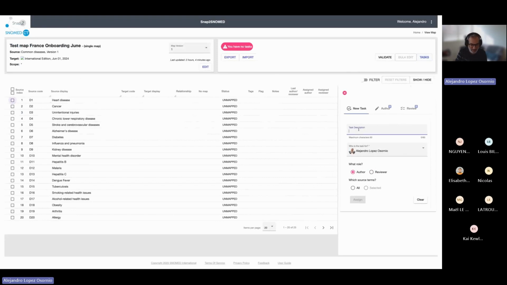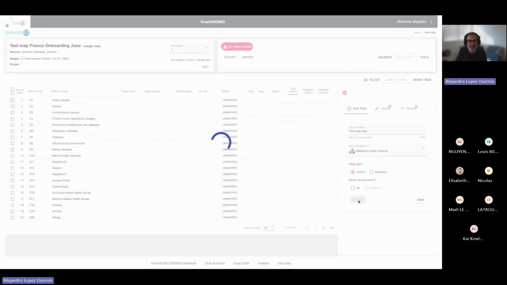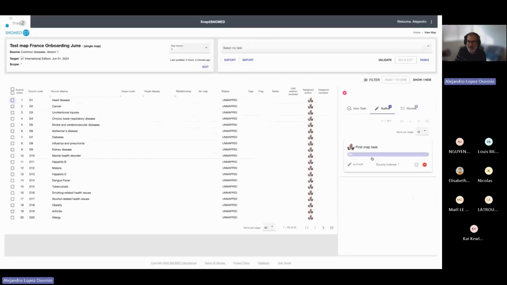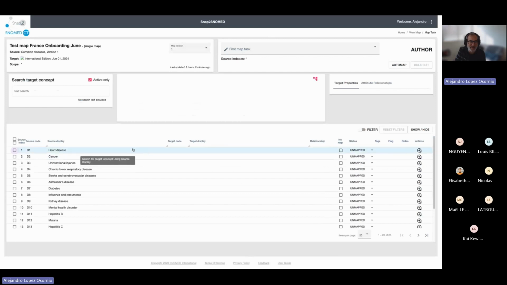So let's say I do a first map task. I will assign the map to someone. So I assign to me all the concepts to be mapped, and I click assign. Here you can see that it says you have no task on top. Once I create this assignment, I have a task that is 0% complete, and I can go here and find my task. And this is my mapping task.